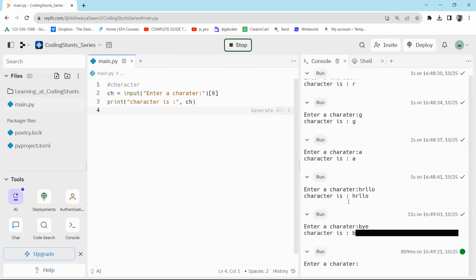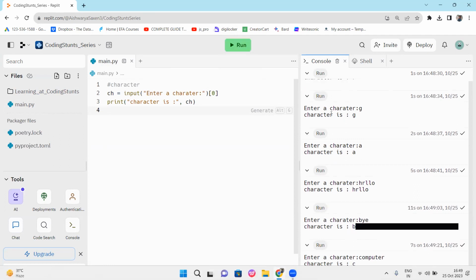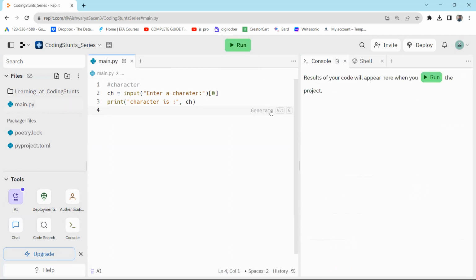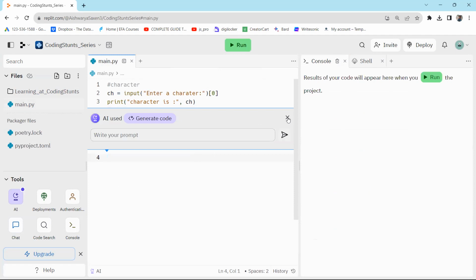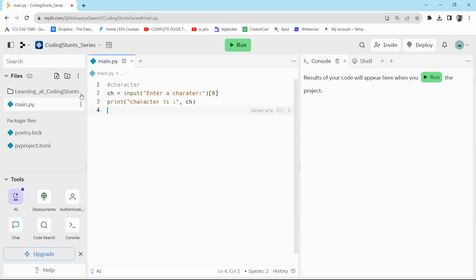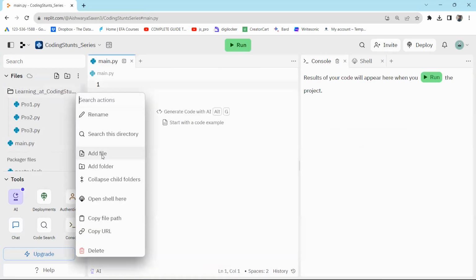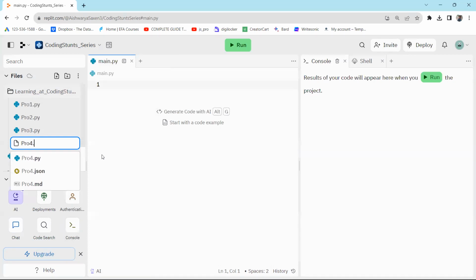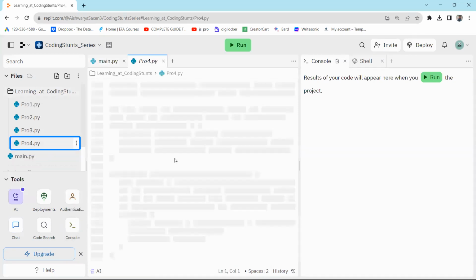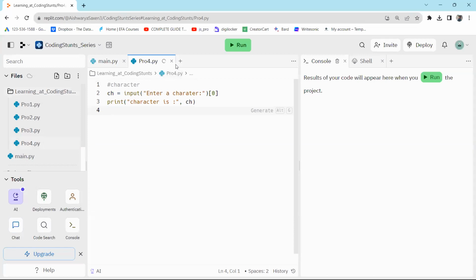So let's rerun it. Enter a character. Let's say I'm writing here computer. You can see a complete word we have written, but it's taking a single character only. So it's quite simple, you can see. And with this, I can just keep it once again in this folder. You can also create the files and maintain them like this and just save them.